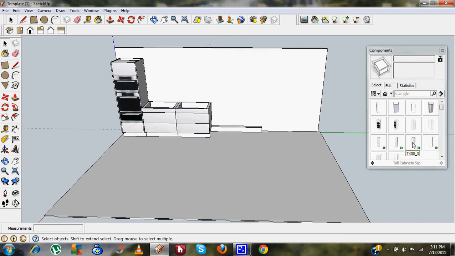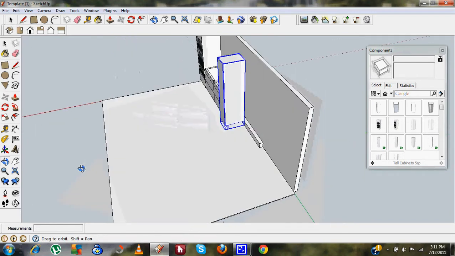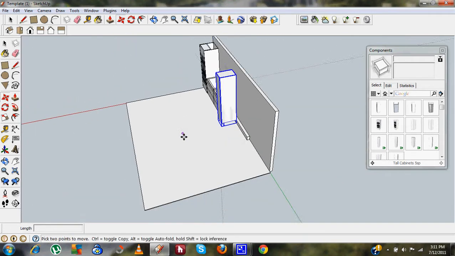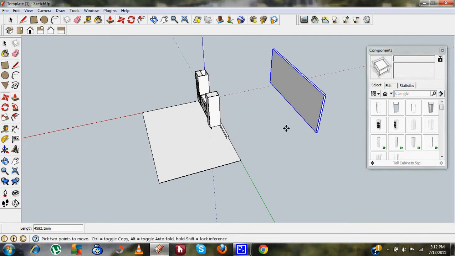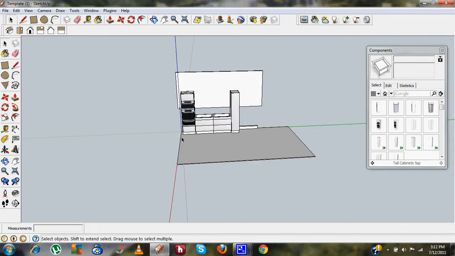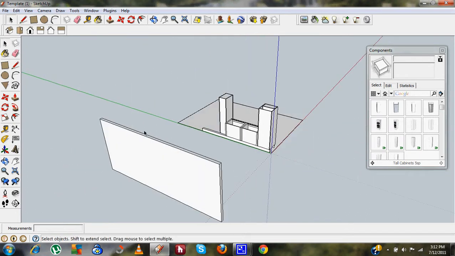I'm going to come over to the tall area again. I'm going to grab a pantry, and I'm going to position my pantry in again. Usually I would leave the wall right out of the way, but you know, it's easy. Just don't worry once you get used to it.